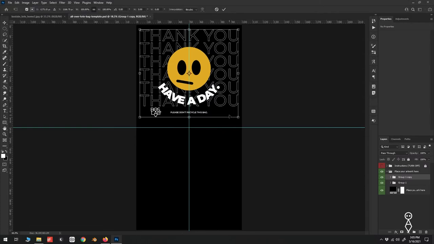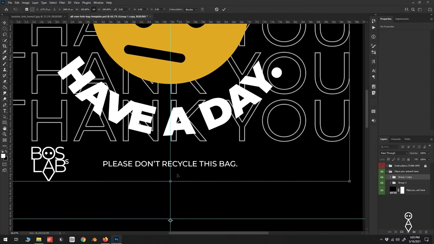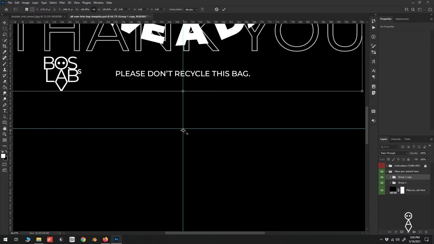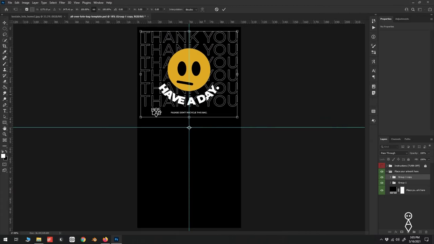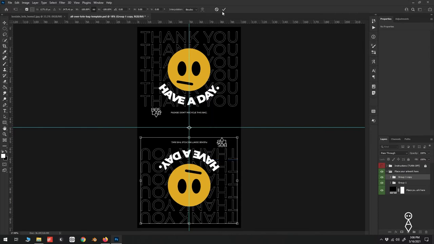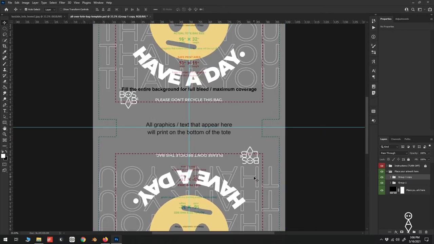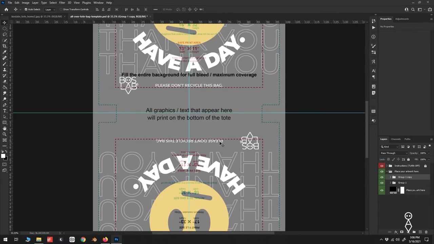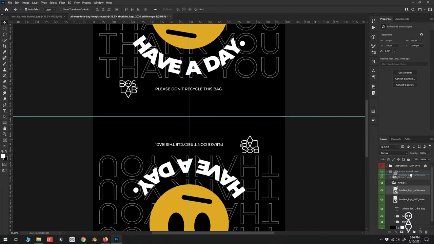With the copy of our design selected, we can once again move the anchor point to the middle. Right-click and flip vertical, and finally, flip horizontal. We'll make sure that our copied design is aligned to our reference. And add one final BOS Labs logo at the bottom of the tote bag.